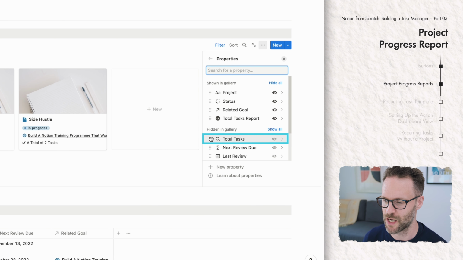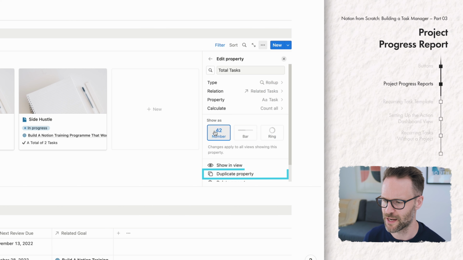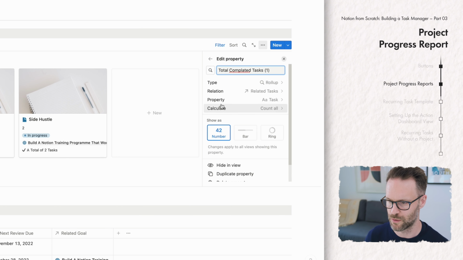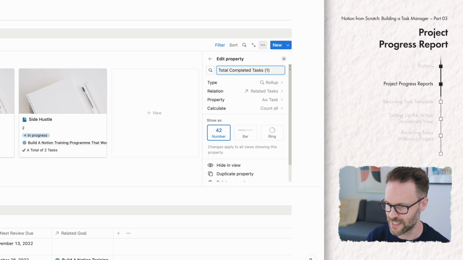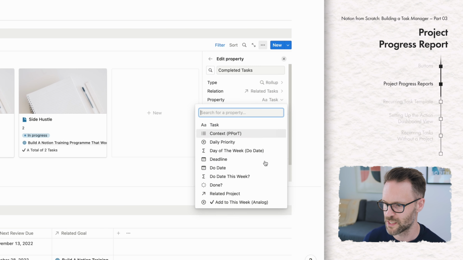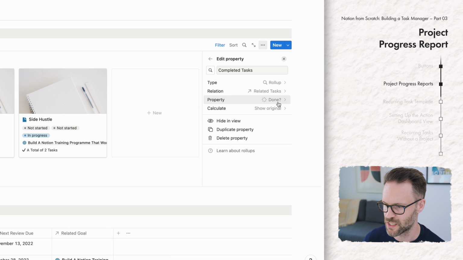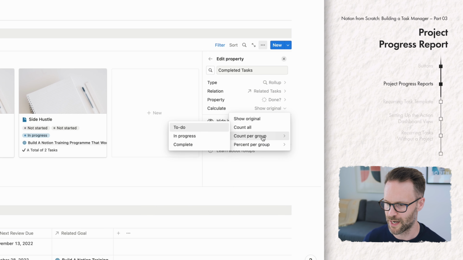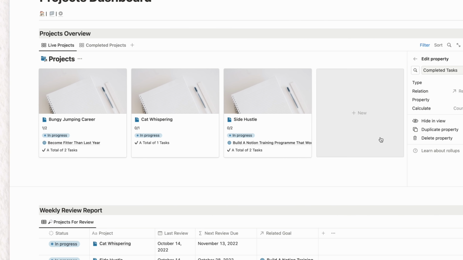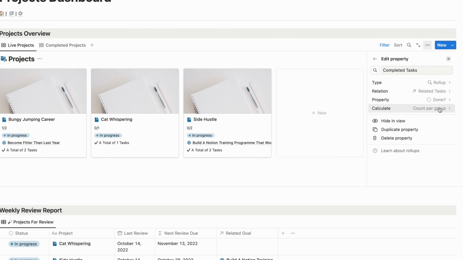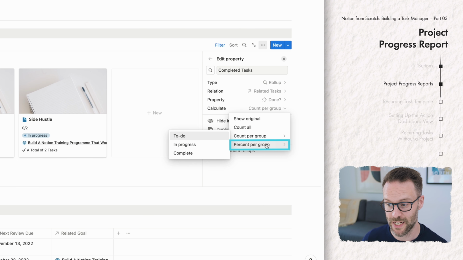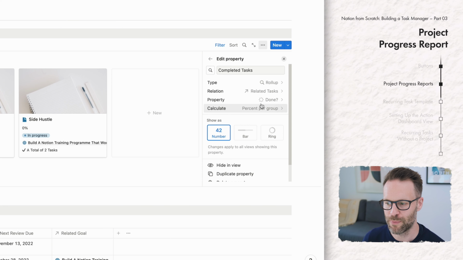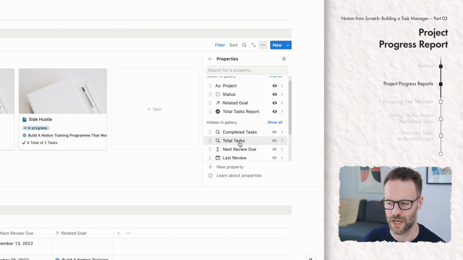Now the other thing we might want to do is create a report of how many tasks are complete. So I'm going to select this total tasks roll up and duplicate it, and I'm going to call this one total completed. For this, I want the property to actually relate to the status, and calculate, I want to count per group and count complete, and it will say 1 of 2. Now what you might want to do is do it as a percentage per group of complete, which I think is nice. So we've got the completed tasks roll up and the total tasks roll up.